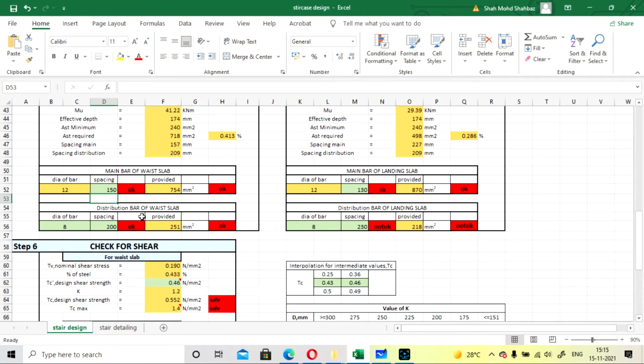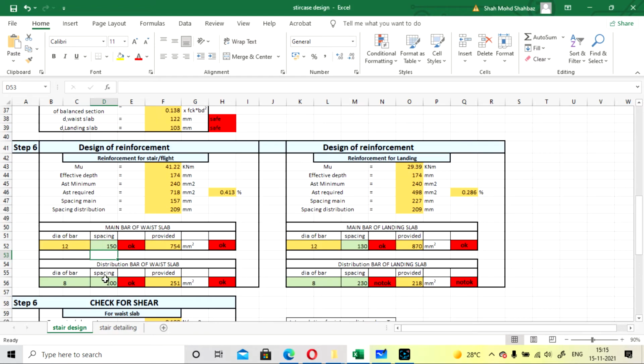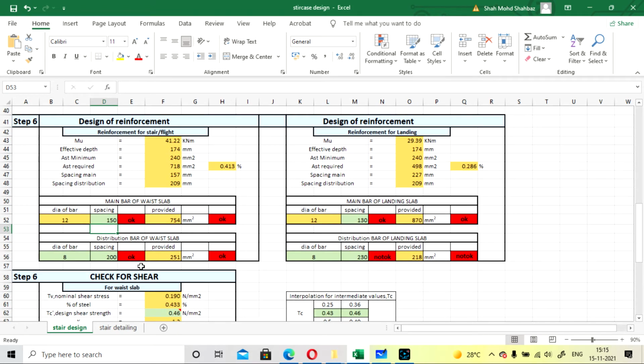Similarly for the distribution bar we have to give both the diameter of the bar and the spacing. So for distribution, Ast minimum we have to match, and spacing for distribution is coming as 209, so don't go with the maximum of 300. Okay, spacing we have taken as 8 at 200, so its value will come as 251, which is more than that, so it will show you okay. Similarly for landing it is calculated.